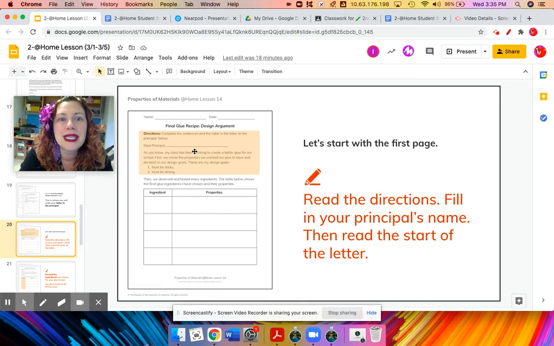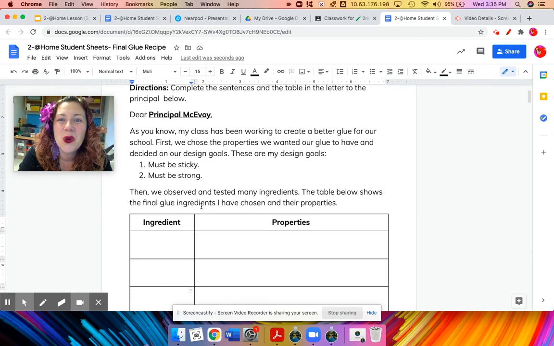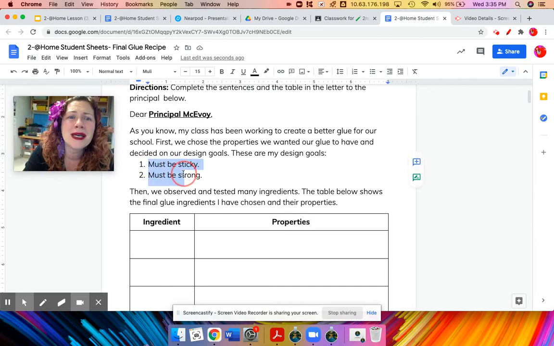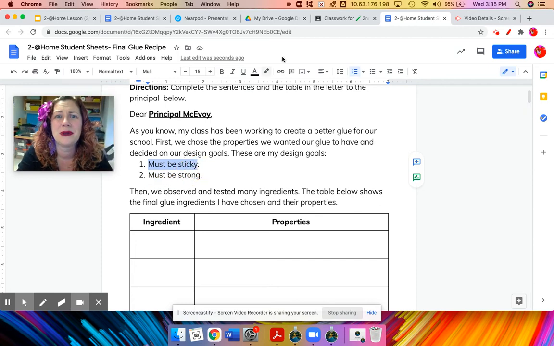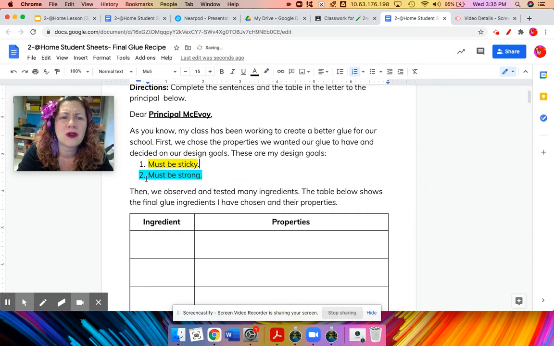The top part says complete the sentences and the table in the letter to the principal below. Okay, so here's what that looks like. Dear Principal McAvoy, as you know, my class has been working to create a better glue for our school. First, we chose the properties we wanted our glue to have and decided on our design goals. These are my design goals. Number 1, it must be sticky. Absolutely. And it must be strong. These are definitely very realistic design goals for our glue.